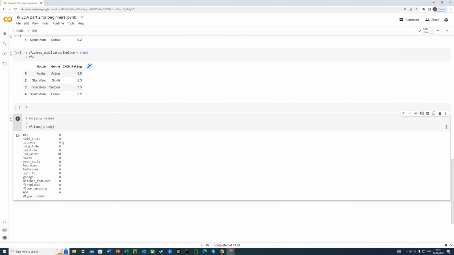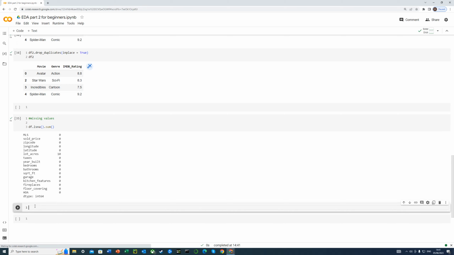So in our original data set, we have no missing values, and all of them, apart from lot acres, has 10. It says 10 there. So to drop this, we don't want missing values. There are different ways to deal with missing values, and one of them is df.dropna. As we said before, you have to update it, so you write inplace=True. Let's run this.